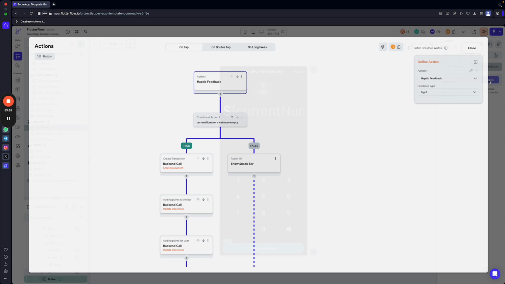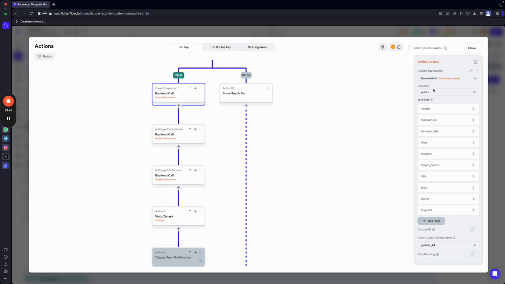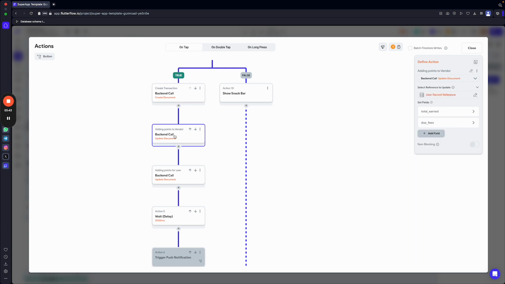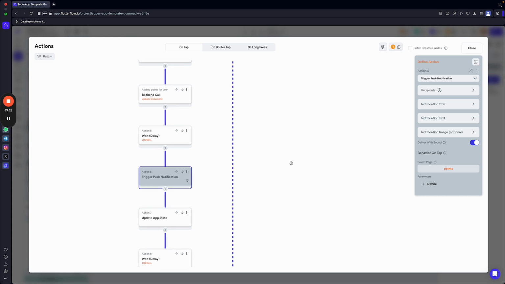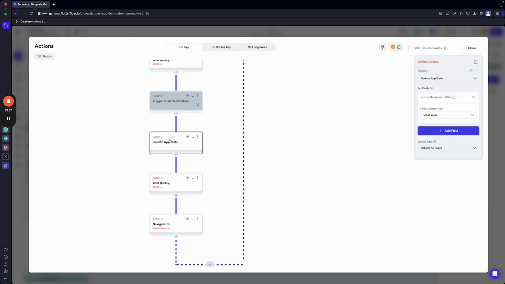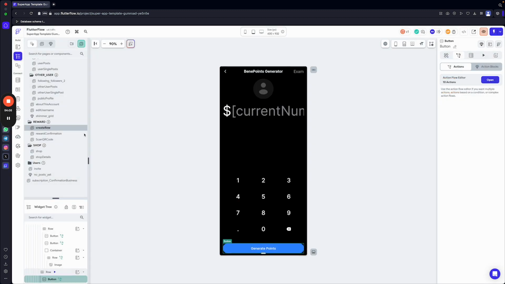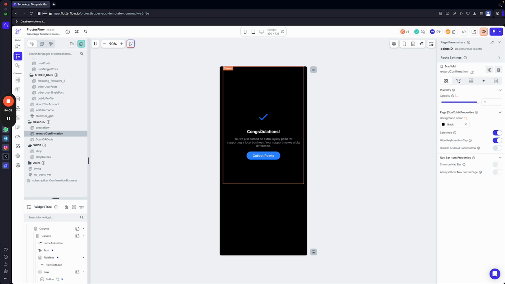So you have 10 actions here, multiple different actions. You update your data, you create the point transaction, then you add points to the vendor, then you add points to the user, and then you wait 2 seconds and trigger notifications to let the user know that you actually rewarded them with the points. This is off now, you have to set this up for yourself. Update app state, 3 seconds, and navigate back to the points business, so you will see the transaction immediately. And then you will have this reward confirmation. So obviously you have already created this loyalty points, and that's it, okay?